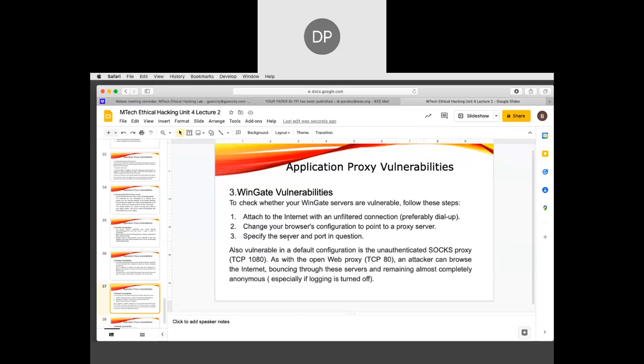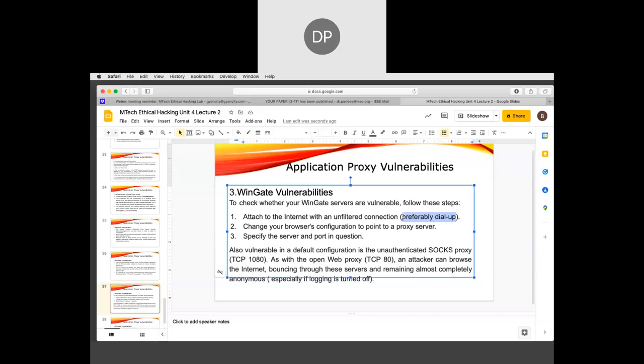To check whether your WinGate servers are vulnerable, we have to follow the following steps. We attach to the internet with an unfiltered connection, preferably dial-up. Change your browser's configuration to point to a proxy server. Now, these are somehow not existing, but this is a part of the syllabus, so you should specify the servers and ports in question.